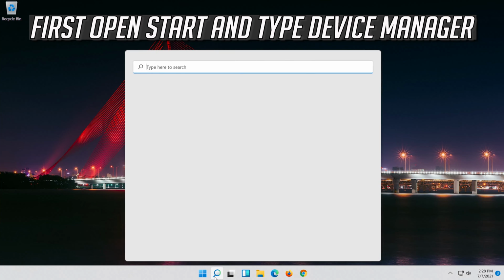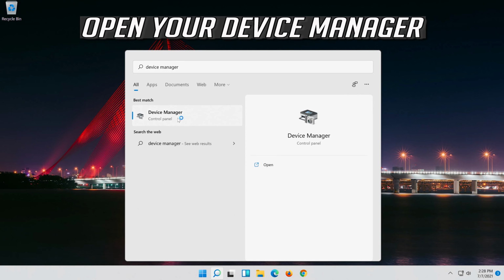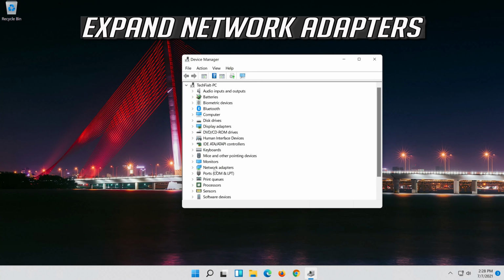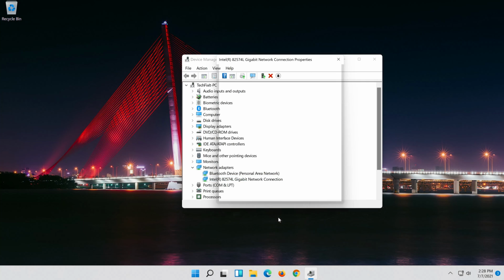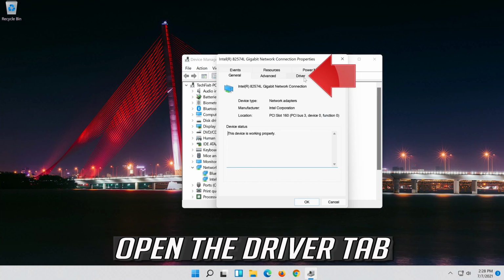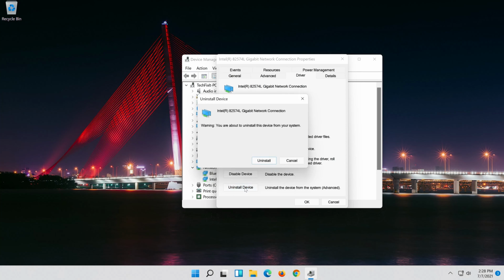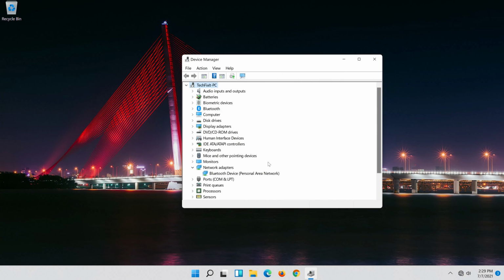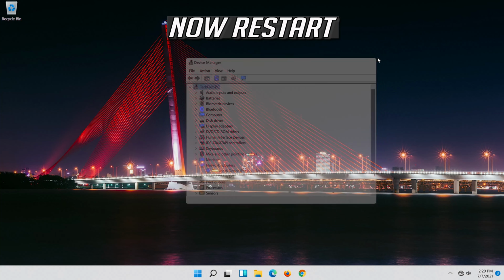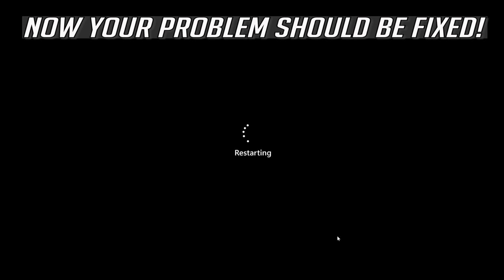If that didn't work, open Start and type Device Manager. Open your Device Manager. Expand Network Adapters. Right-click your network adapter and select Properties. Open the Driver tab. Select Uninstall Device. Press Uninstall. Now restart. Now your problem should be fixed.